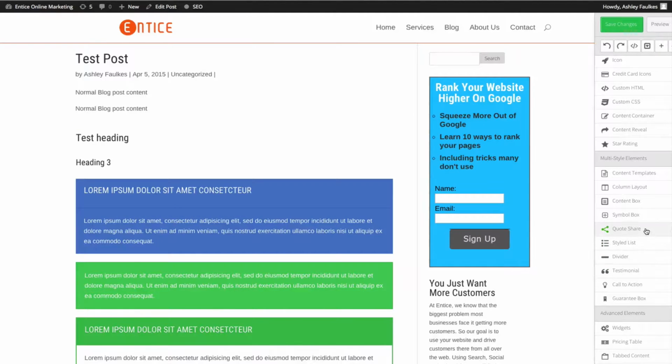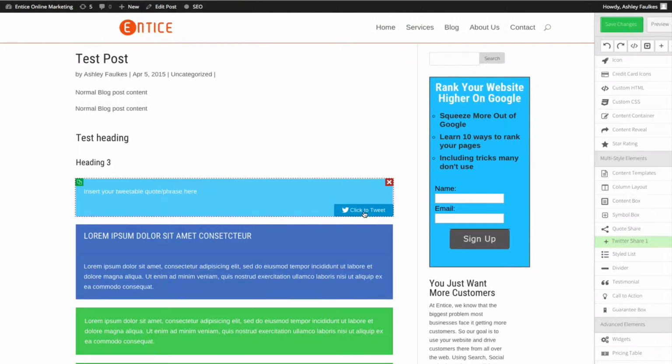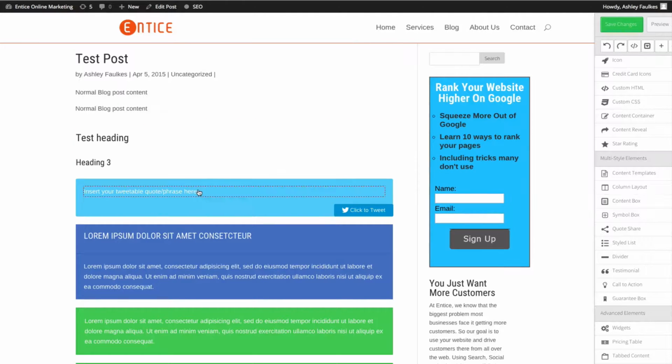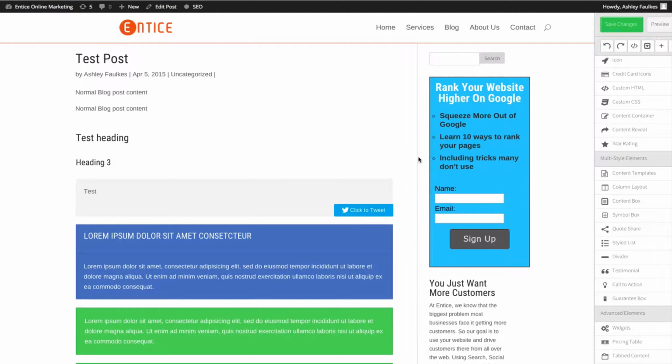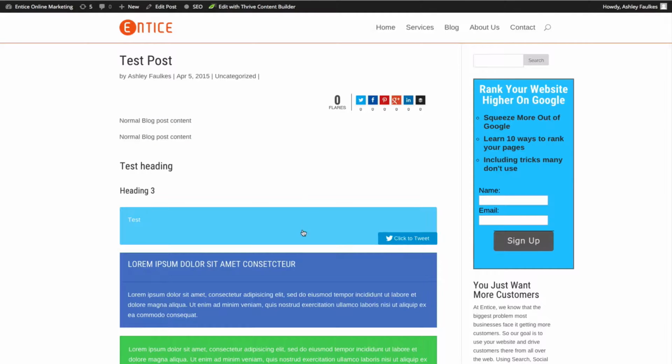And some other cool things you can do: Twitter quotes here, so click to tweet. You can add in all of your text here. And then when you actually preview this and you click to tweet, that's the post here and that's the text I've put in here. So you can do some really cool stuff with click to tweet buttons.